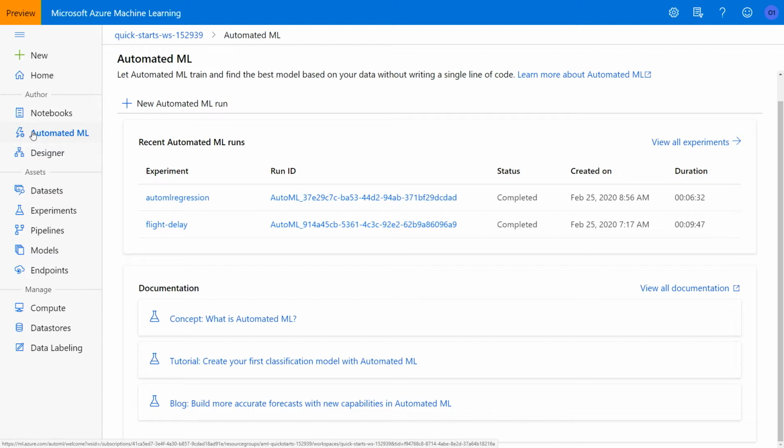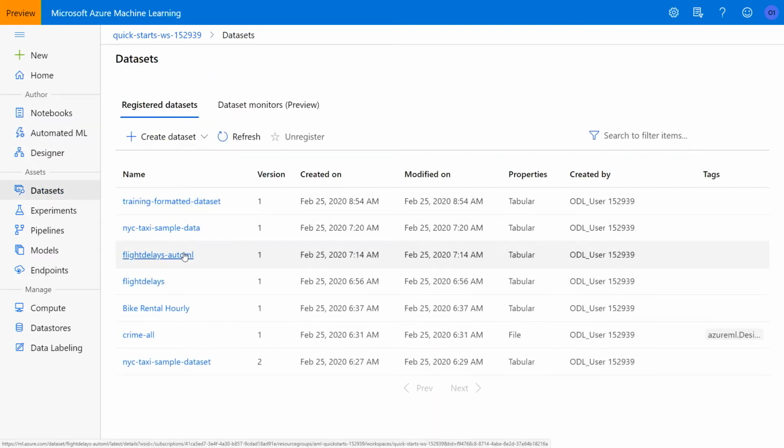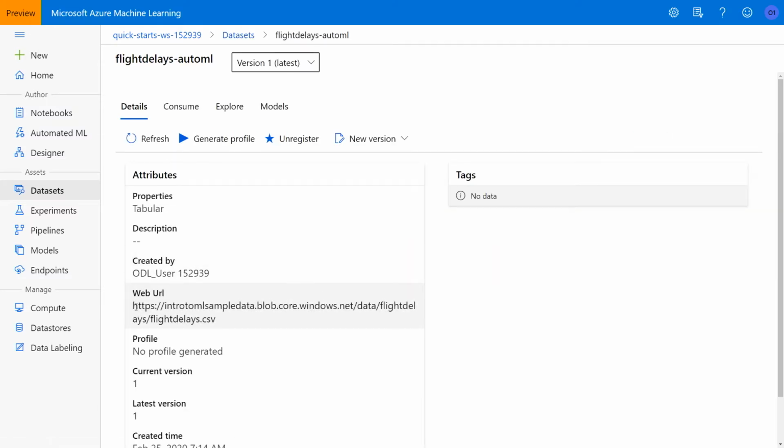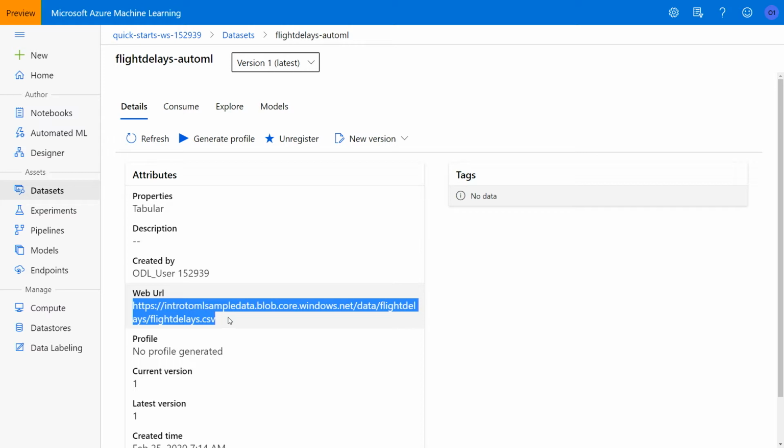You have used the automated ML section of the Azure Machine Learning Studio to initiate a new automated machine learning run that was called flight delay. The first step when you started the configuration of the automated machine learning process was to register a new data set called Flight Delays AutoML. While registering the dataset, you specified the URL to be used for that particular dataset.